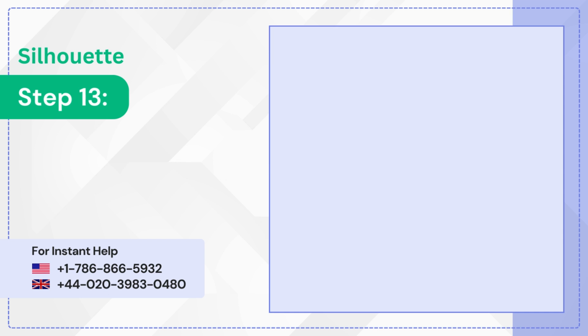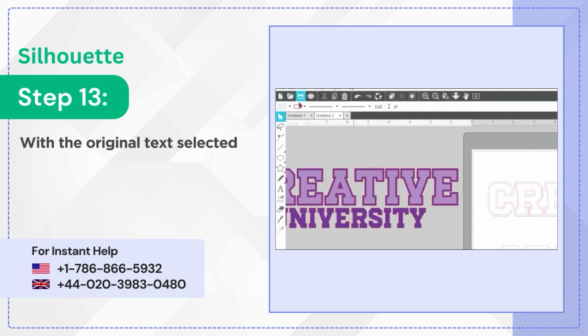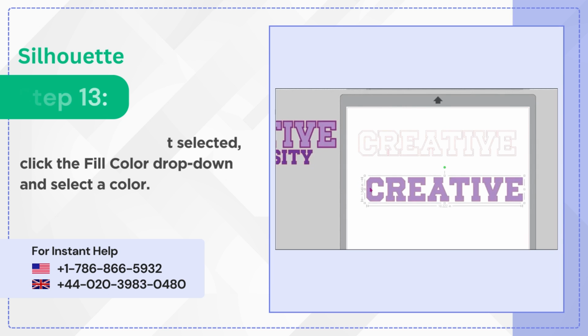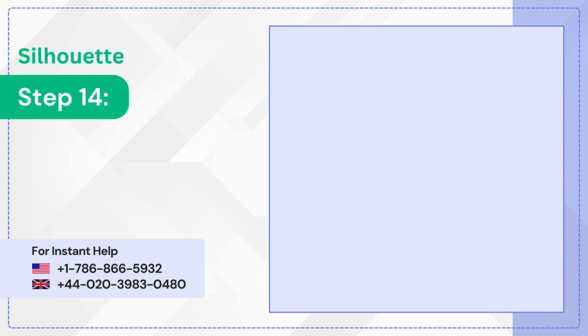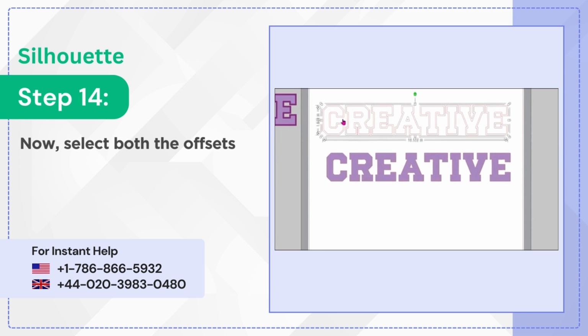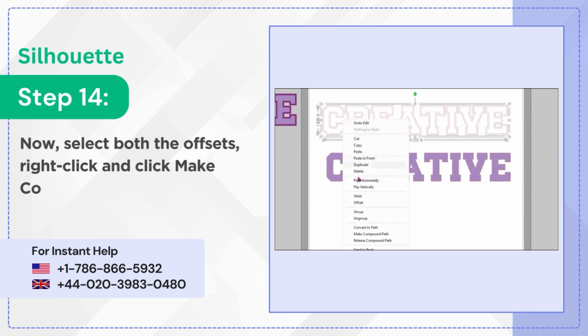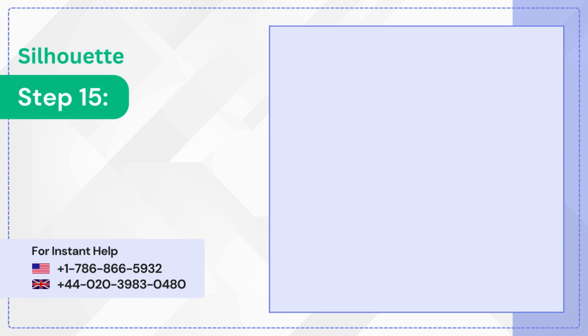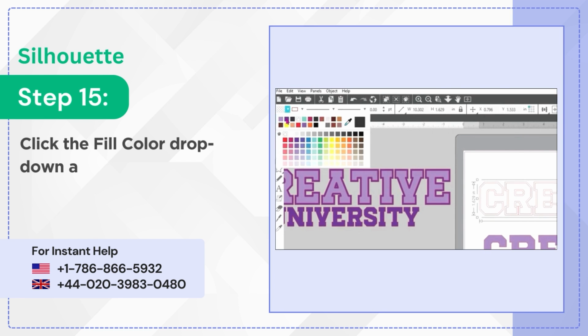Step 13. With the original text selected, click the Fill Color drop-down and select a color. Step 14. Now select both the offsets, right-click and click Make Compound Path. Step 15. Click the Fill Color drop-down and select a color.